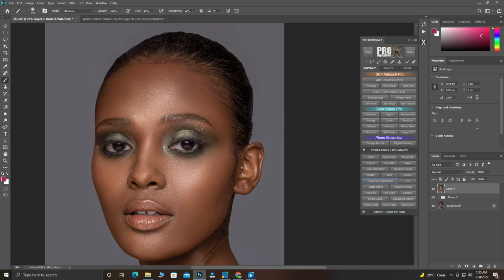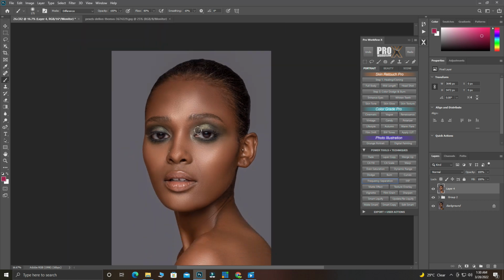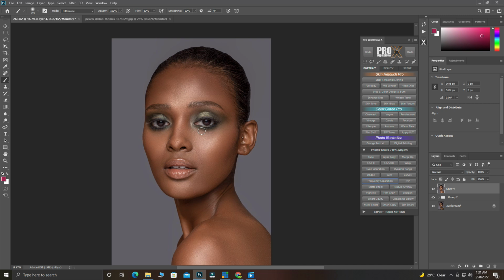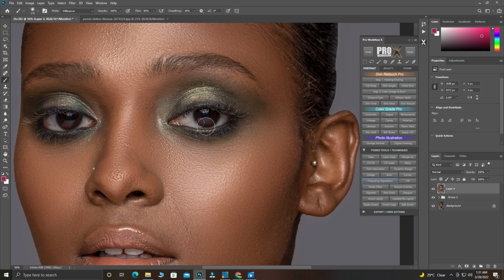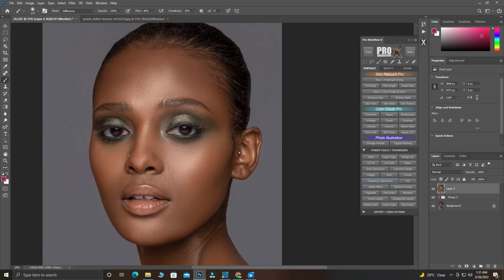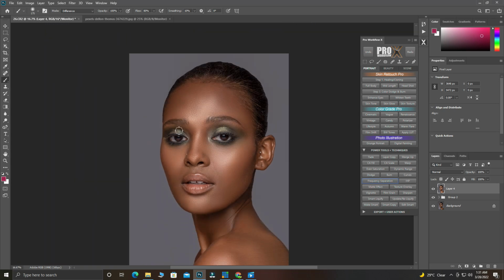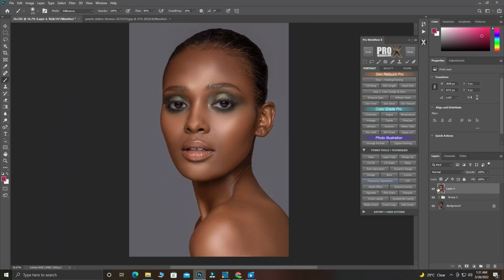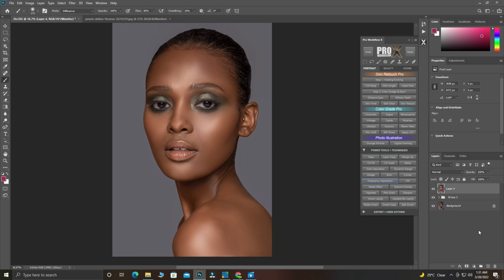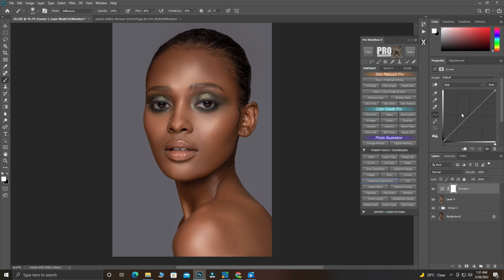So from here, let's do our dodge and burn. Then we do the eye whitening. Then we bring this tutorial to an end. Okay, so let's do our dodge and burn. We come over here, take our curves, we bring it down like this. Then we name it burn.